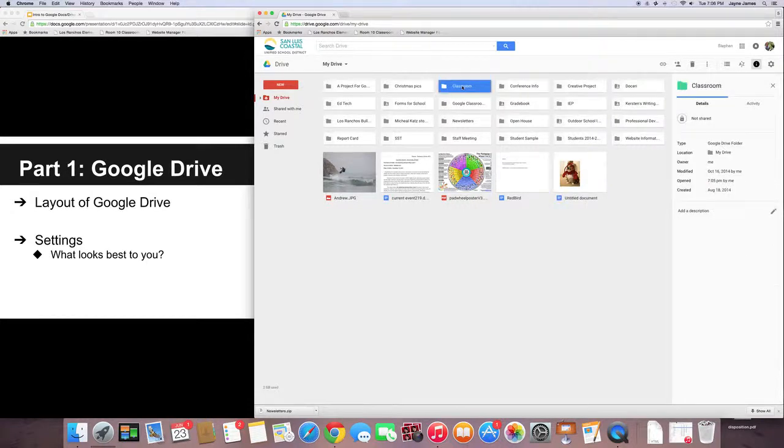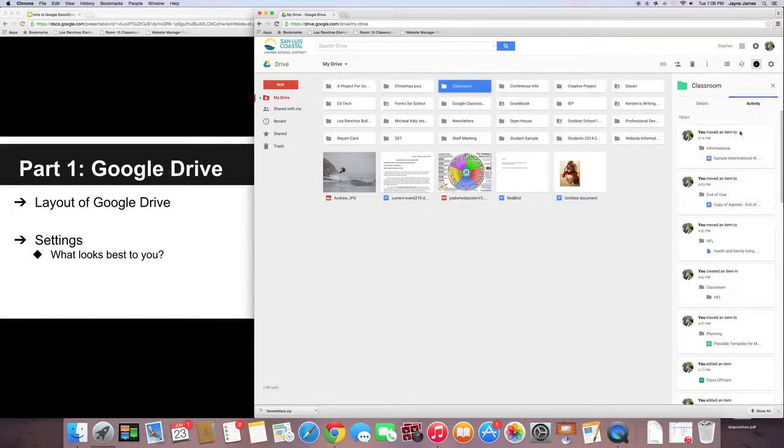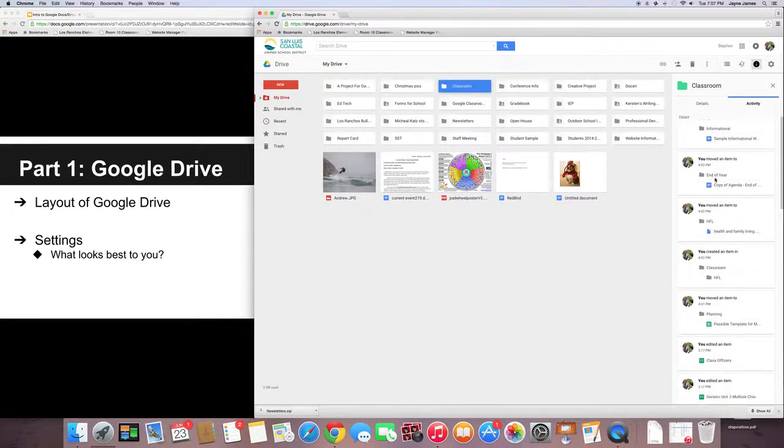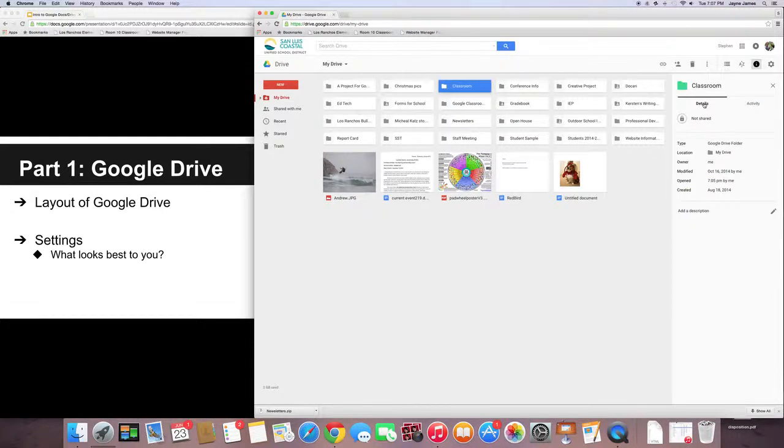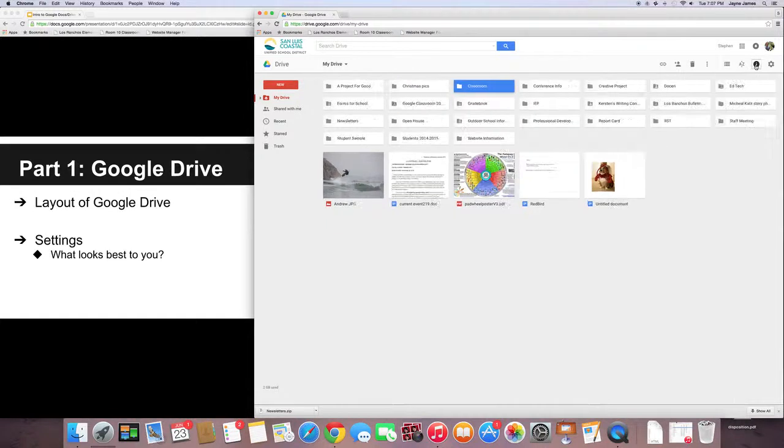You can also do that with a folder, I think. So let's go ahead and click on Classroom. Yes, and then if you click on Activity, it shows you all of your most recent activity for that one specific folder. I've moved in a folder, I moved an item in, I've changed a bunch of stuff. So those are all things to keep in mind and consider. If you don't want that, I usually don't have this open unless I have it up for a specific purpose or reason. Then I just like to hide details. Just for me, it's less cluttered.